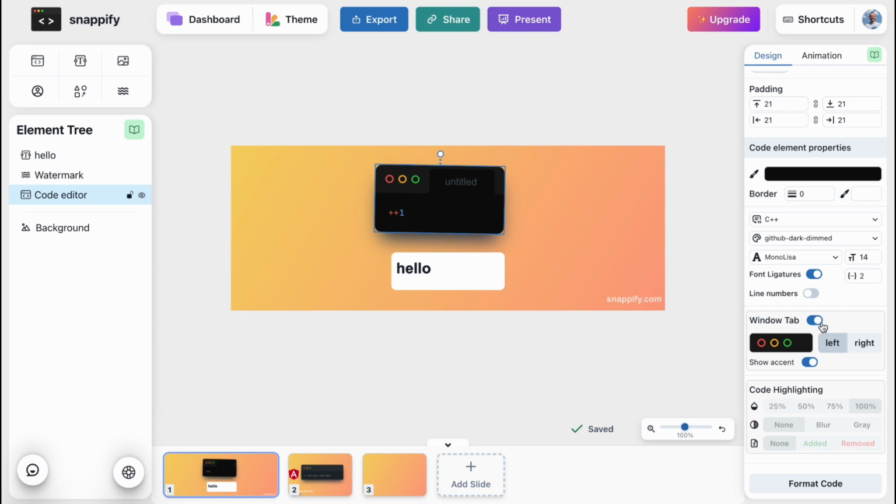I think it's pretty cool. I suggest you try it for yourself, because sometimes options are important for you, sometimes some options are not important. So basically it depends on you. And also on the left side, we have our own window to add different elements.